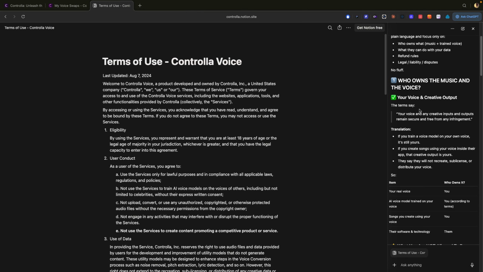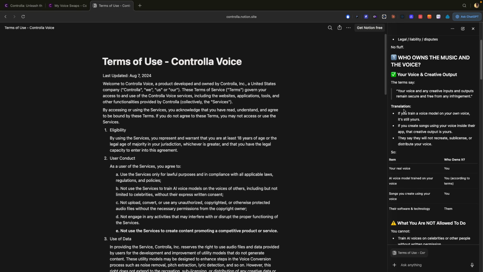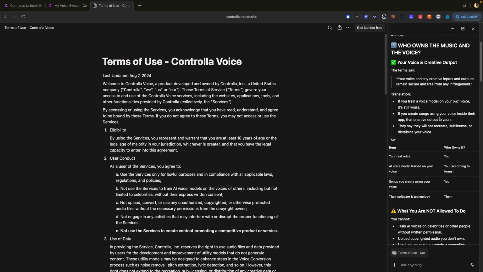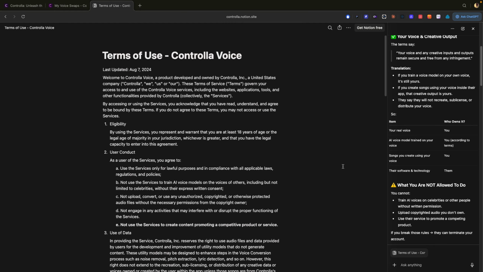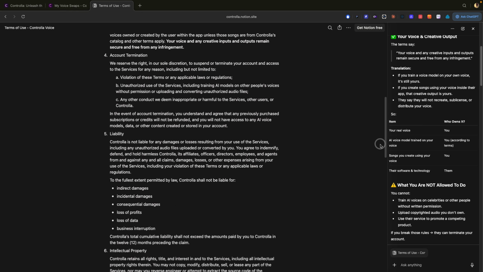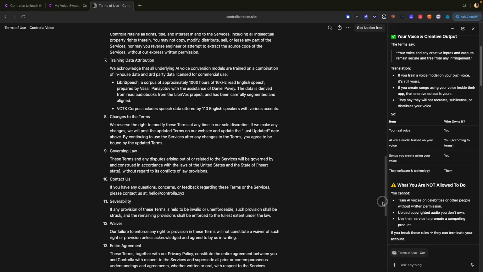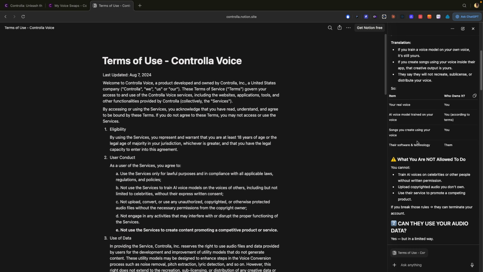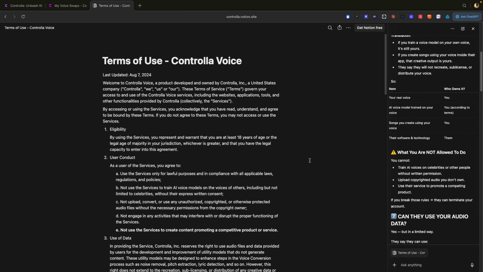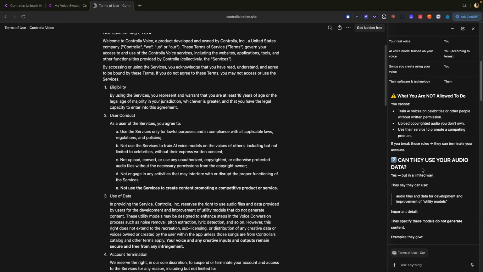So once again, they're going to reiterate who owns the music and the voice. The terms say your voice and any creative inputs and outputs remain secure and free from any infringement. If you train a voice model on your own voice, it's still yours. If you create songs using your voice inside their app, that creative output is yours. They say they will not recreate, sublicense, or distribute your voice. So this is just ChatGPT interpreting it. You can read it here if you like. I often use AI to help me simplify things, to explain it in these videos, and even for me to understand it myself. So your real voice, you own it. AI voice model training your voice, you, according to the terms. Songs you create using your voice, you, according to the terms. Of course, there's software and technology that belongs to them.